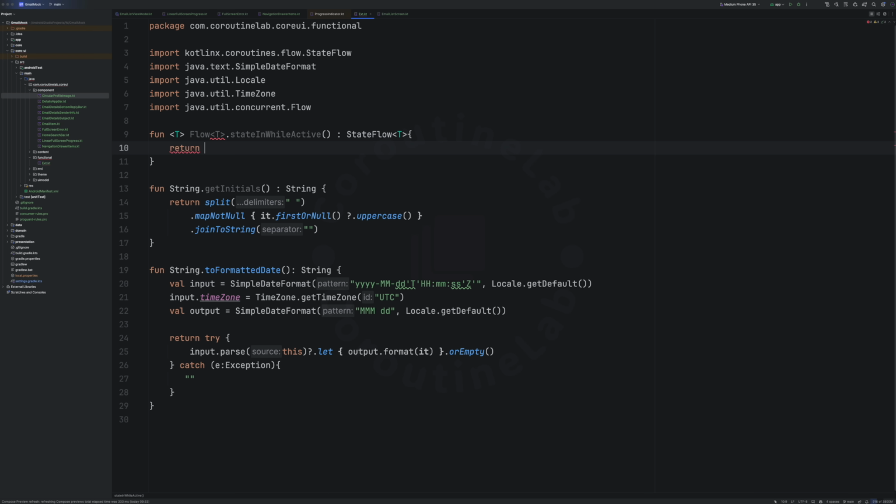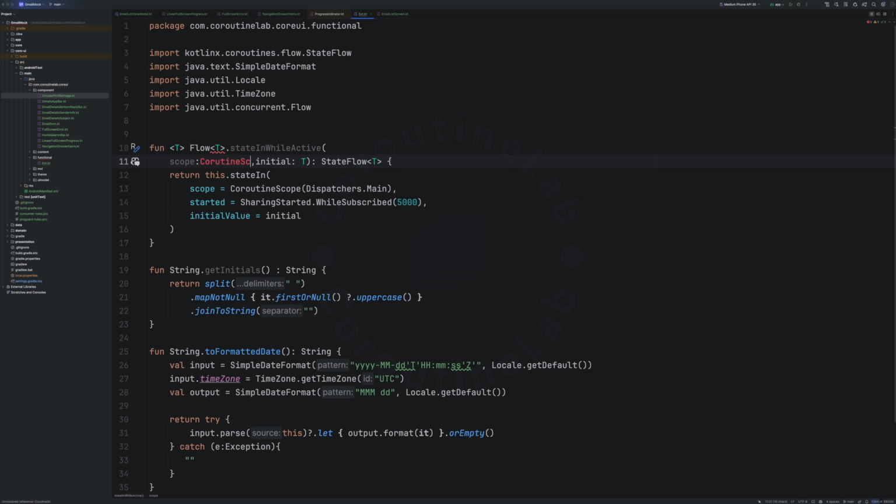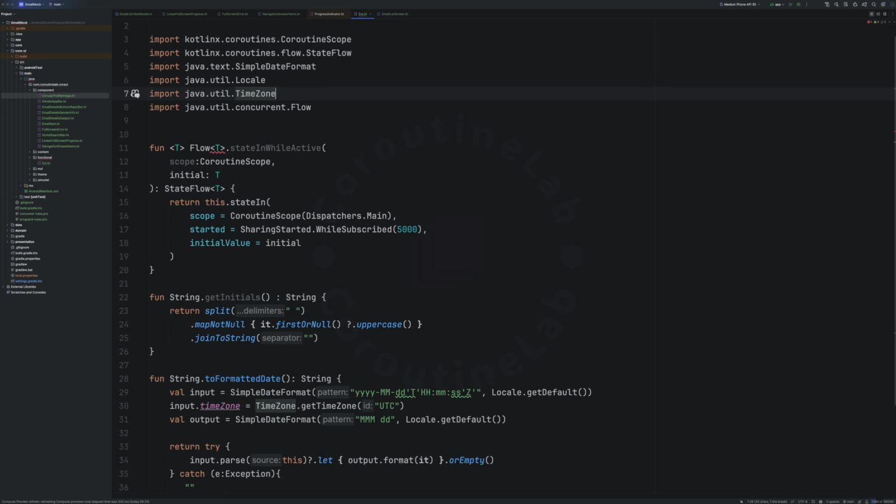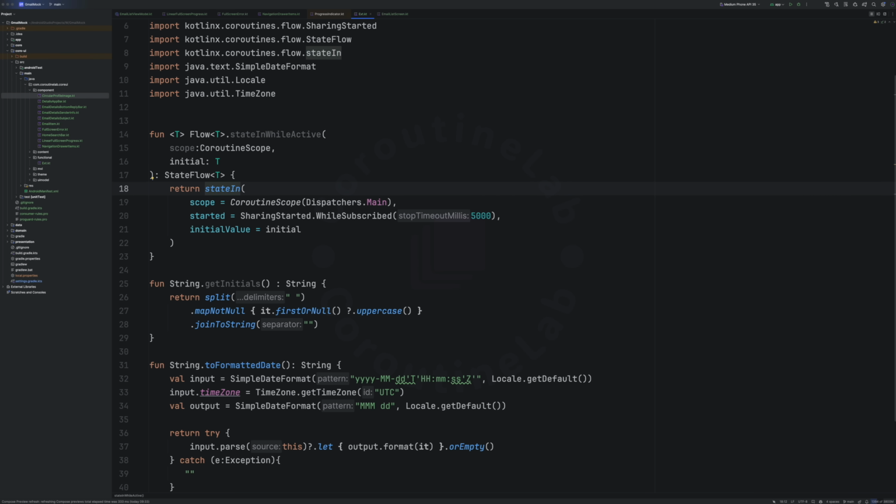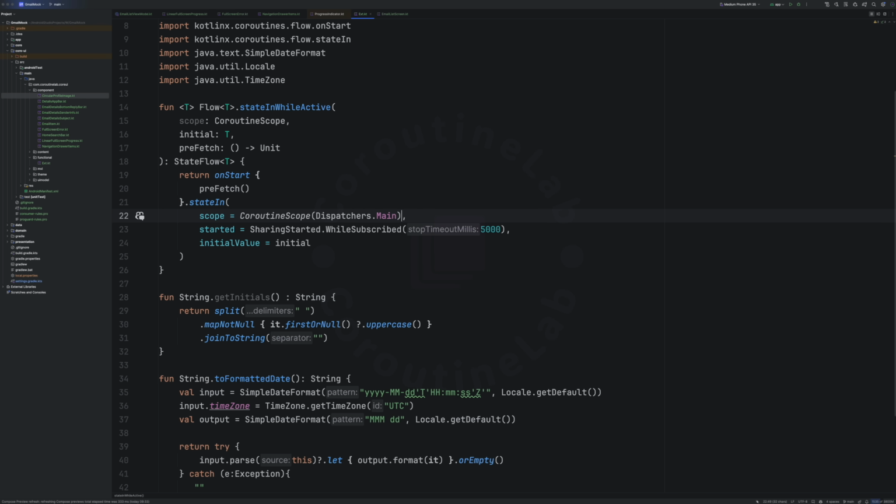In our core UI module, this function will take in a coroutine scope to manage the lifecycle, an initial value to provide the default state before any data is loaded, a prefetch Lambda function, which in this case will be used to load our email list via the API. This extension function will help ensure that the state remains active only when the screen is active, avoiding unnecessary API calls when the configuration changes.